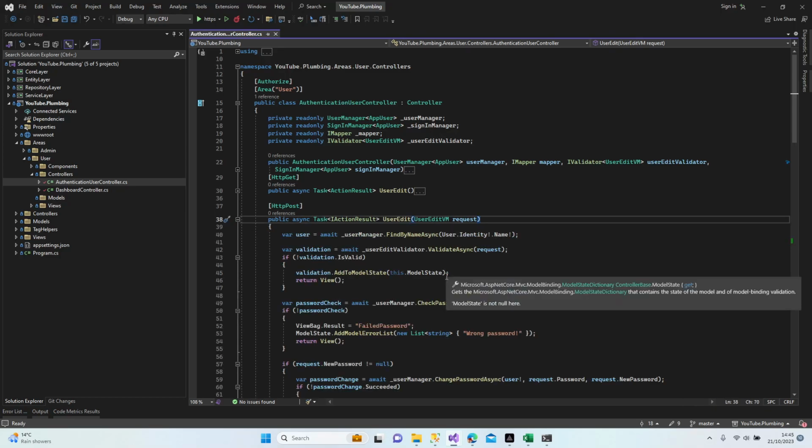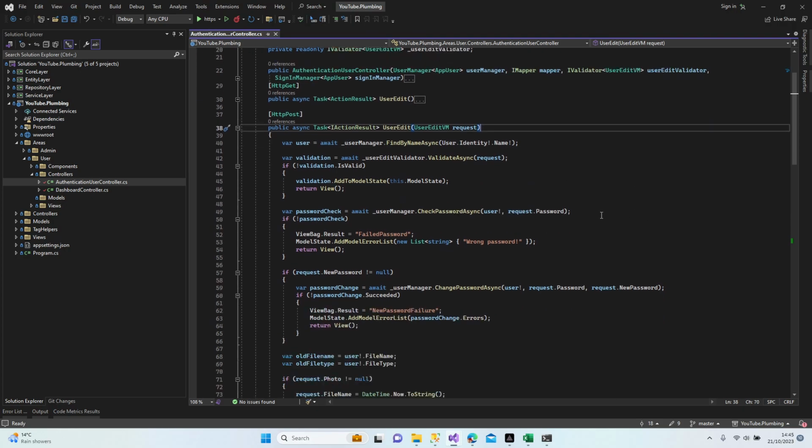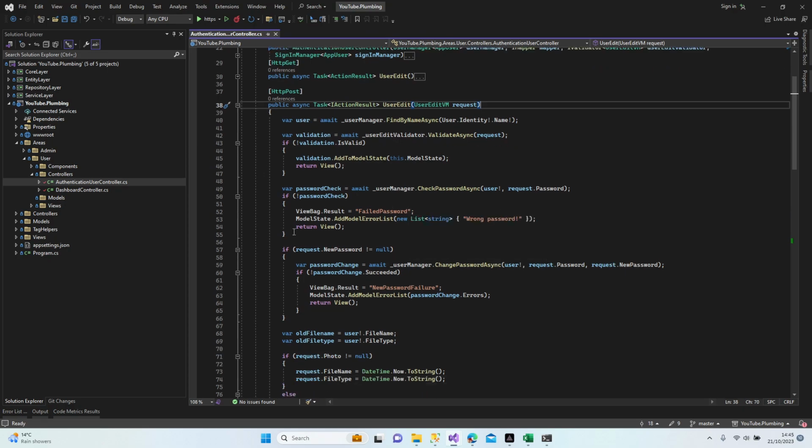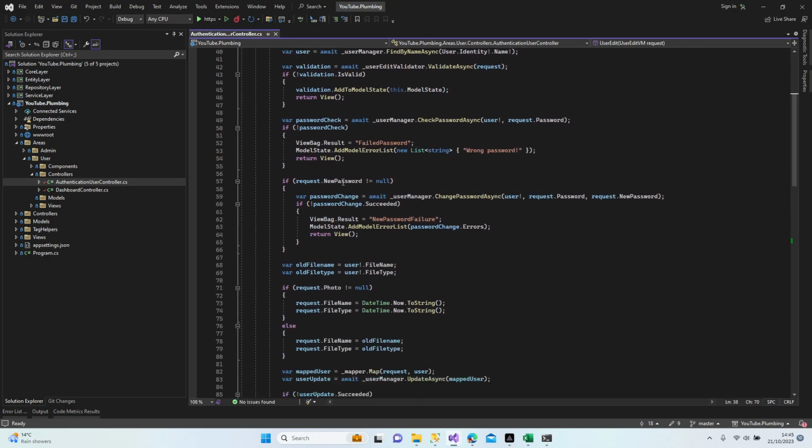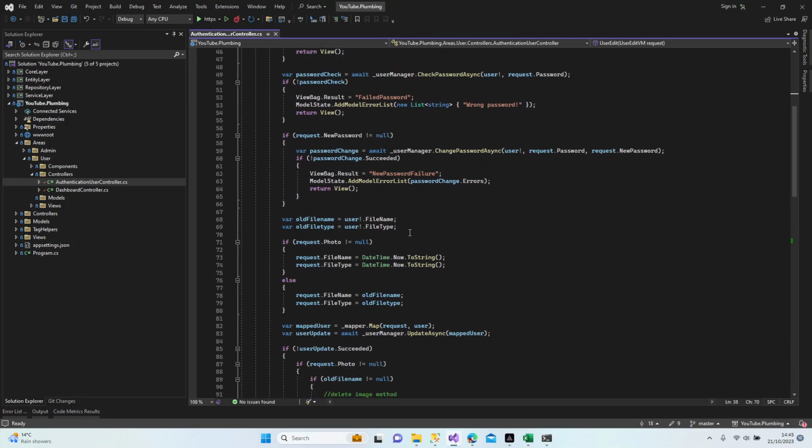All right, it's been a while and I don't remember what I've done here. Let's have a look quickly. So we find the user and we validate first, and we did the password check. If everything is all right, and if there is a password, we're going to change it. And if there is a file, we save it, and just in case we keep the old file name. Perfect.